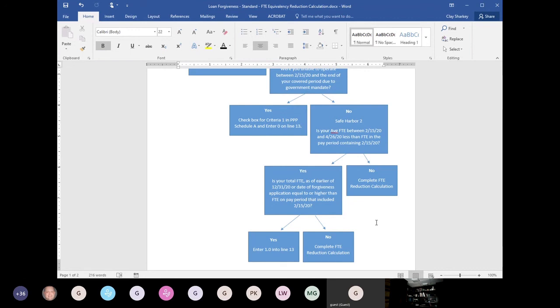So if you say yes, the next one is: is your full-time equivalent as of the earlier of December 31st or the date of forgiveness application equal to or higher than what it was on that February 15th pay period? So here again, it's saying as long as by the time either 12/31 rolls around or the date that you apply for forgiveness, did you bring those people back? If you said yes, you don't get dinged. If you say no, now you've got to do that calculation.